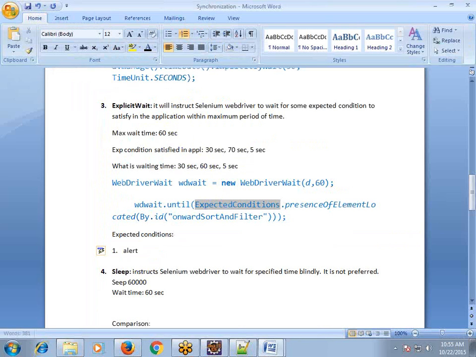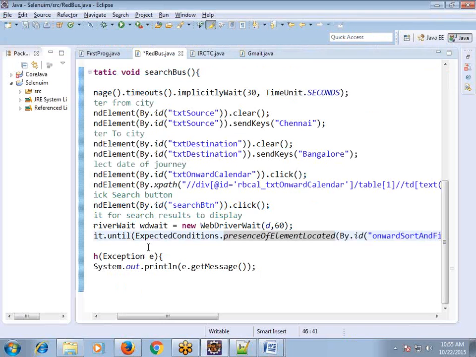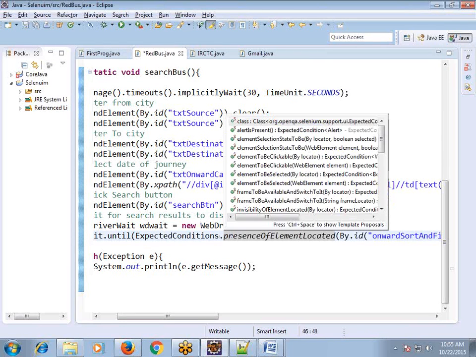Alert is present. What is the use of this? When can we use this? If you want to wait for some alert message box to display, then we can use this alert is present. Are you clear?